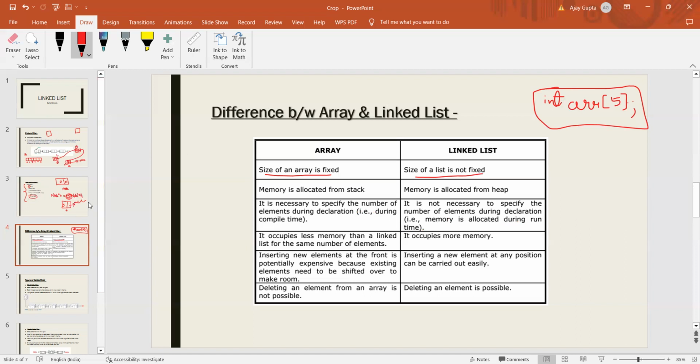Okay. In case of array, it occupies less memory than a linked list for the same number of elements. And linked list occupies more memory. Does anyone know the reason behind this? Actually, what happens in case of array is there is only the data part that we have to store. In every element, there is only the data part. Let's say int, the size of the int is 4, so 4 bytes. So we have to store only 4 bytes.